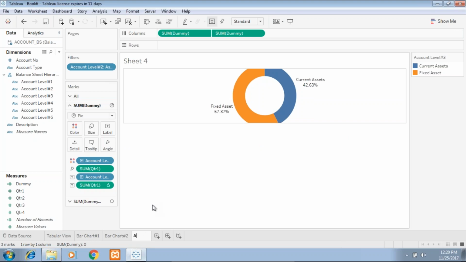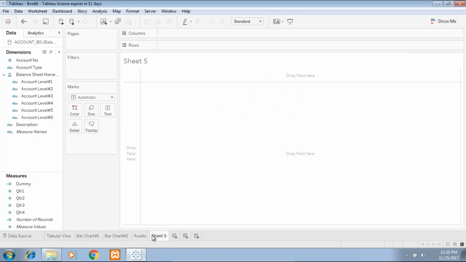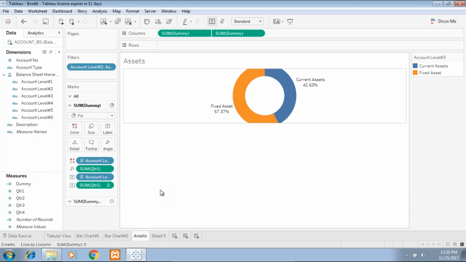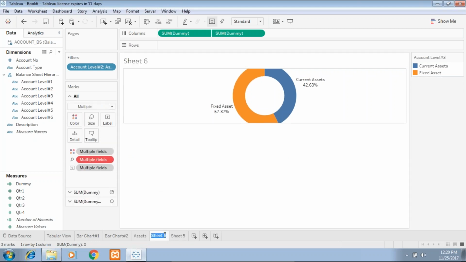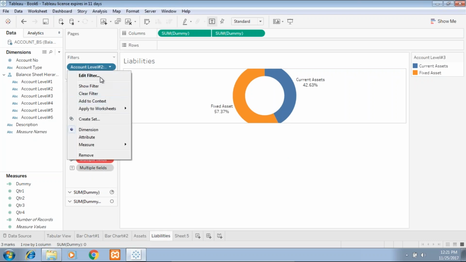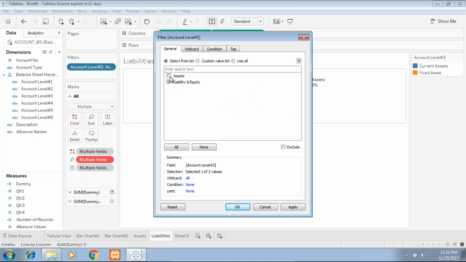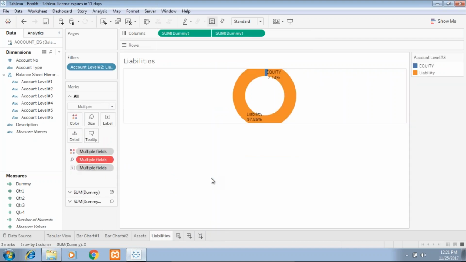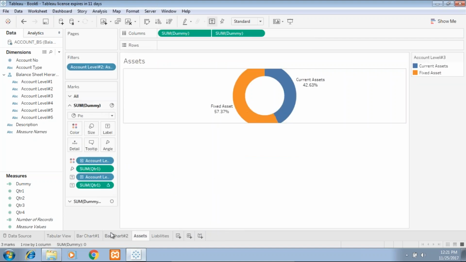It would give a very summarized view to my functional users, and similarly I just create a copy of this, duplicate, and call this liabilities. So I change the filter from asset to liabilities. So I got two summarized views. I delete this one, I don't need it. I got two summarized views for asset and liabilities.